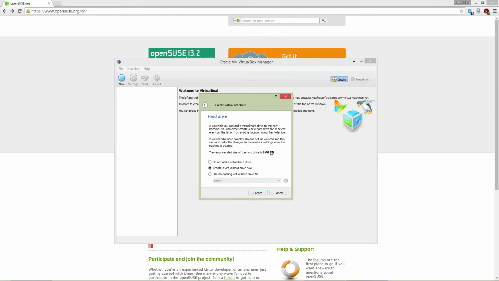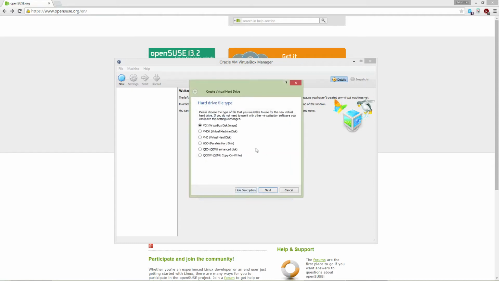And right here, it's asking you about the hard drive. You want to go ahead and just keep this default, create a new virtual hard drive now. Click Create. And just stick with the default here, VirtualBox disk image. If you know what these other ones are, you can go ahead and go with those, but just keep this default for now.